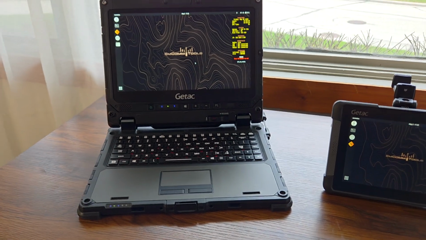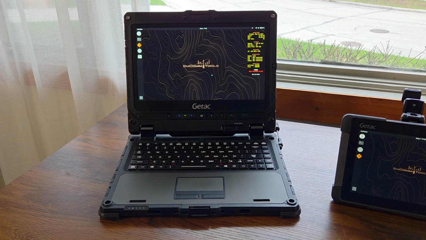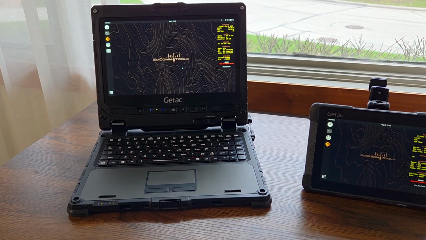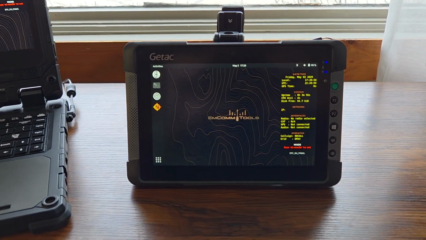Next order of business is to get R4 loaded up on the Getac K120 and start testing out some of these digital modes. All right, you guys, so we successfully installed EmComm Tools R4 on the Getac tablet, and next up is going to be the K120 and getting this computer behind me up and running with Direwolf and BBS bulletin board system.